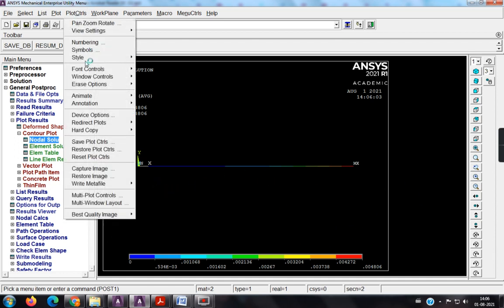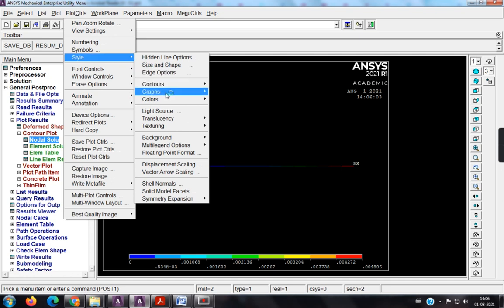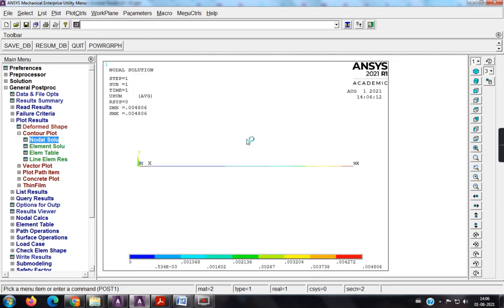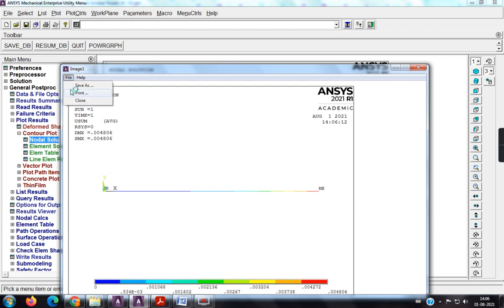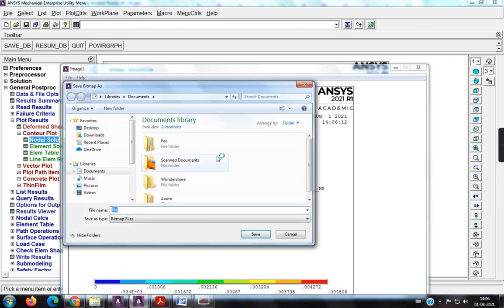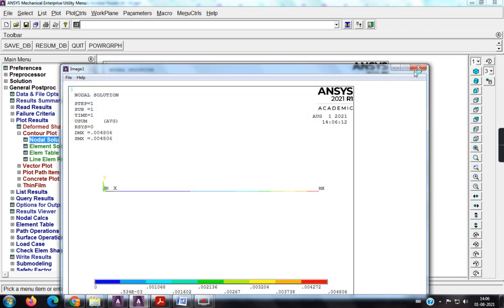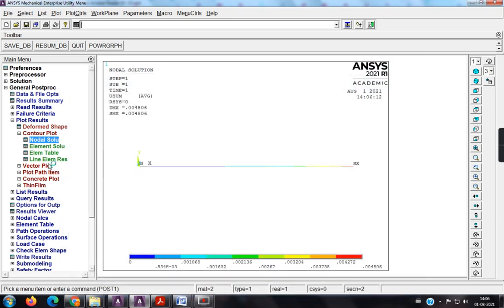If you want, you can save this by changing the color to reverse video. Why am I asking you to change the background color? To save the picture. Fine. Next, to save this, plot controls, capture image, and save with whatever name you like.